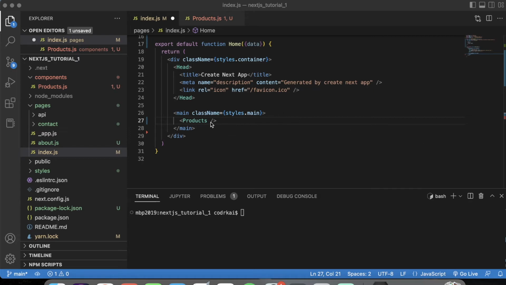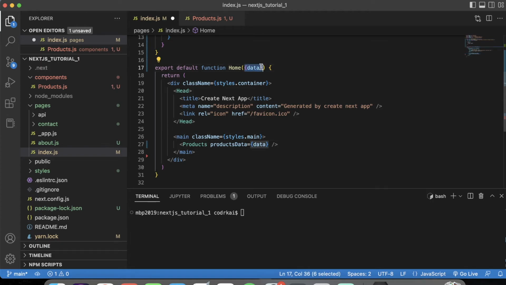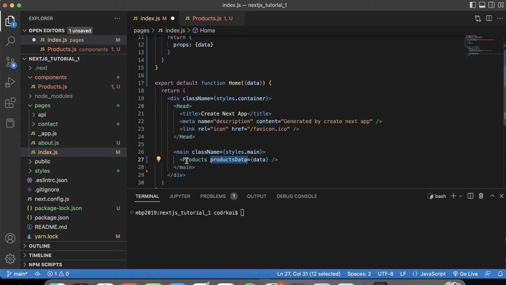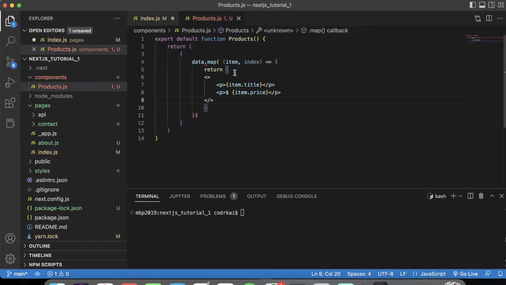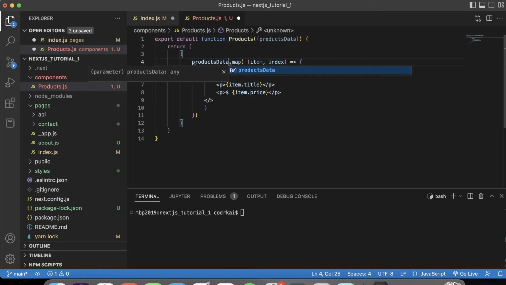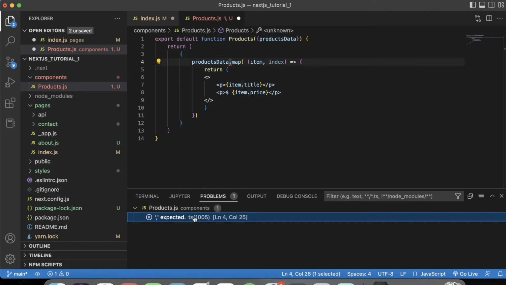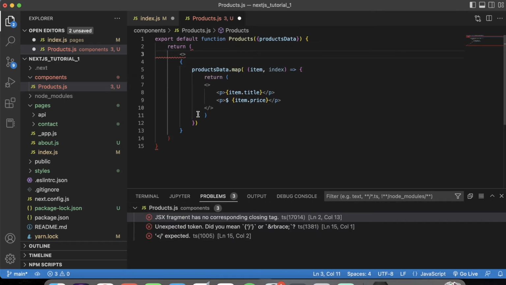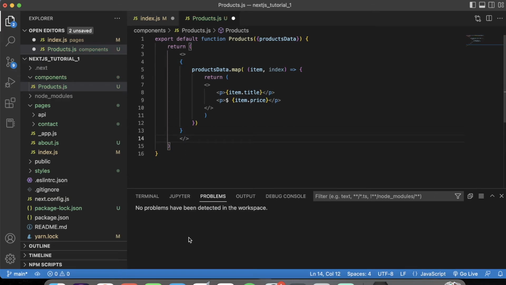So how do I pass it? Well, I give it a name like productsData equals, then I call it data. See, now I'm taking this data, I'm passing it through, and now I can use this name inside of this products right here. So I'm gonna go here, I have to put brackets, productsData, and now I can call this productsData. I have a problem here, expected. Okay, I forgot this. I have to close this up just like that.